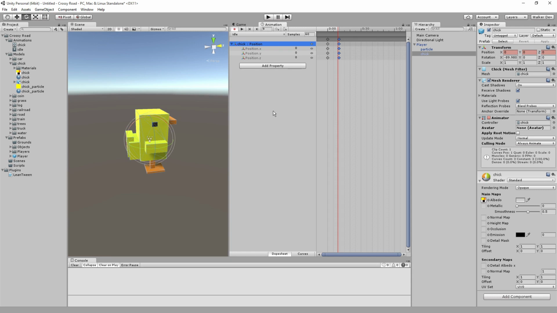Alright, so we'll get started with the next one after this, which will get into our jump.